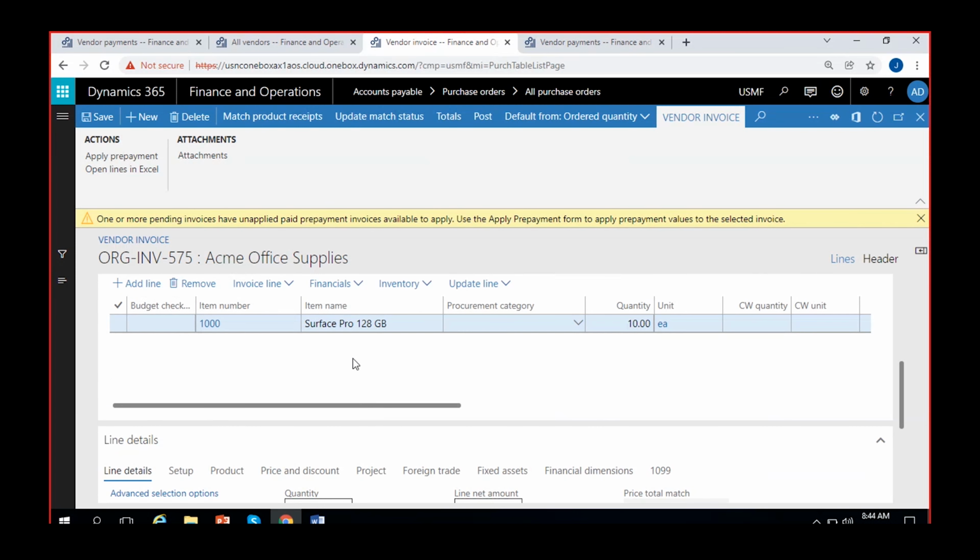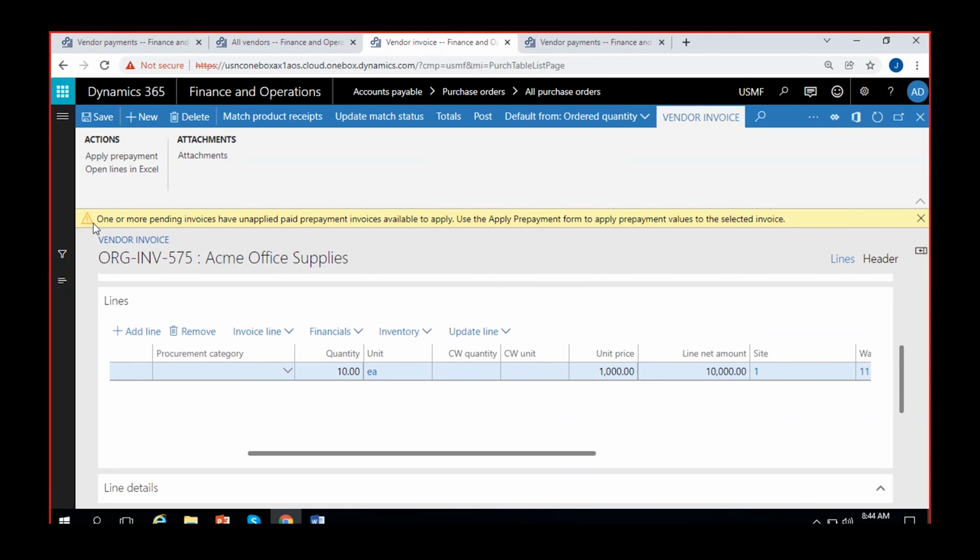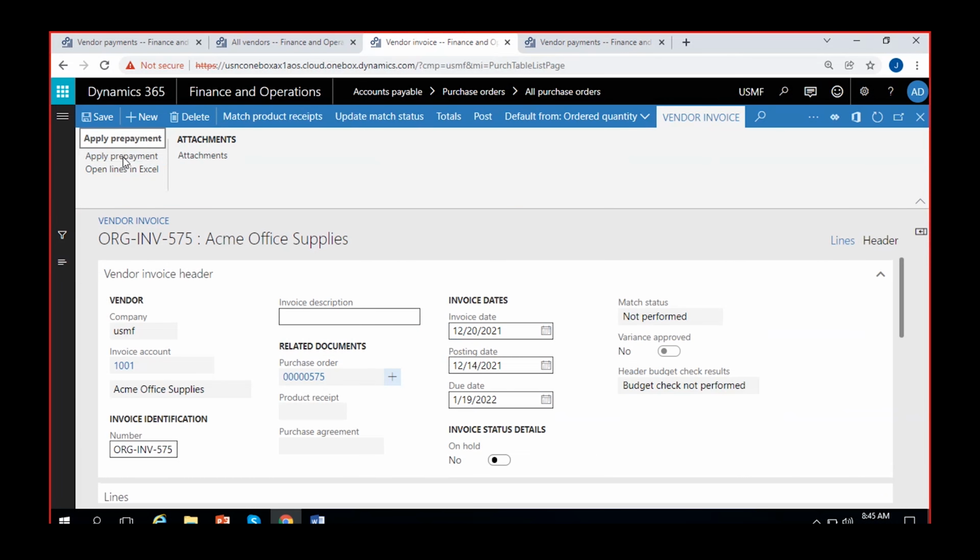Now you can see here, all the 10 quantity are brought into the invoice line for 10,000. What the notification is saying is that there is a prepayment on this purchase order which you can apply to this original invoice. We have already made a prepayment, right? So it is showing to apply to this original invoice. If we apply the prepayment, it will reduce that amount of prepayment from the original invoice. How to do that is you have to click here on vendor invoice and go to this option apply prepayment, which you can see in the left hand side. Click on apply prepayment.